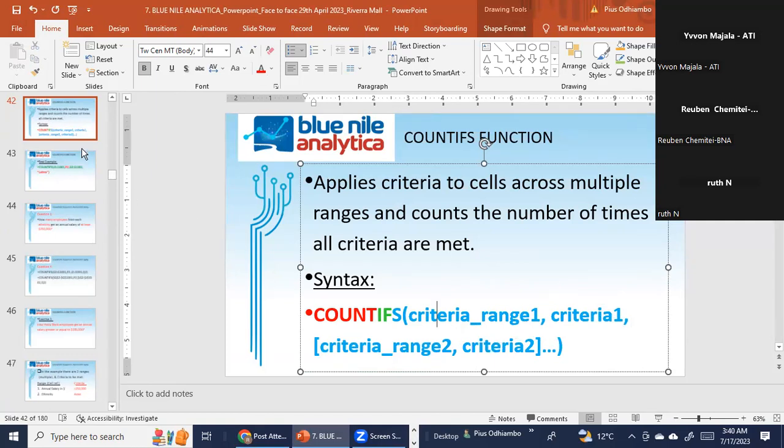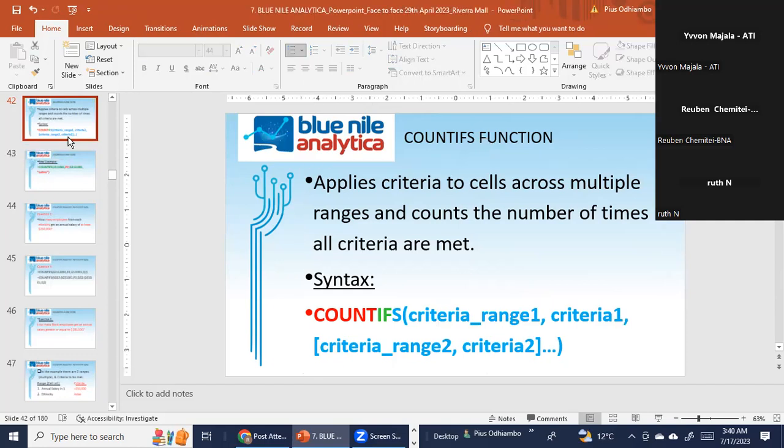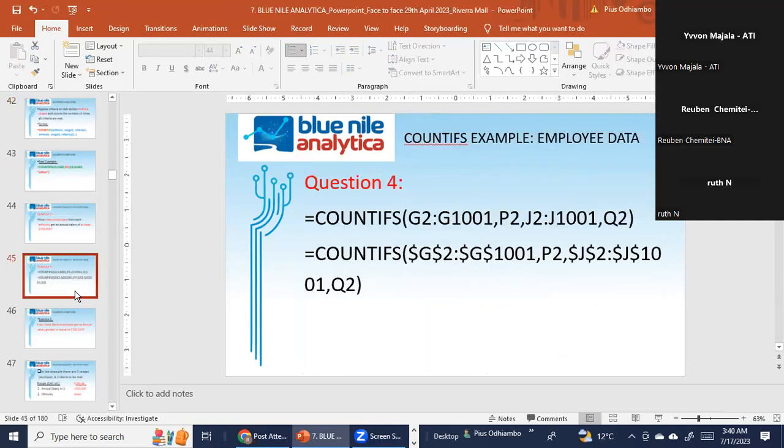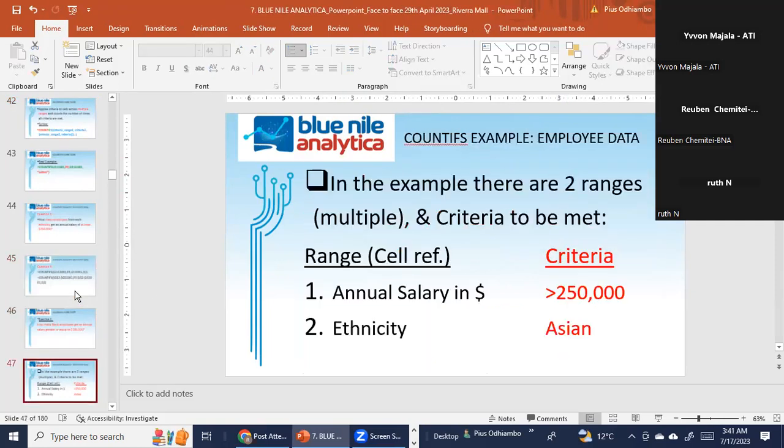And that's what we said at the beginning here, that it applies criteria to multiple ranges. It applies to multiple ranges. And of course, it counts the number of times the criteria is met. Okay, so that is about the COUNTIFS function.